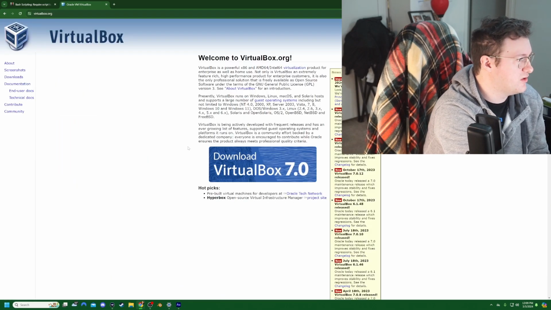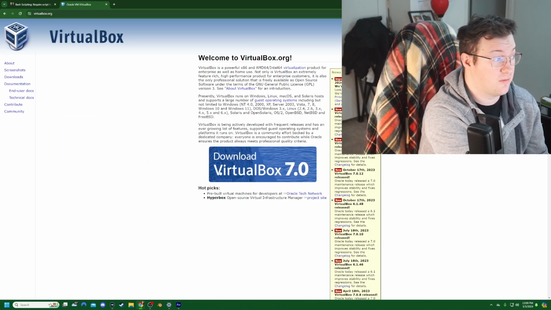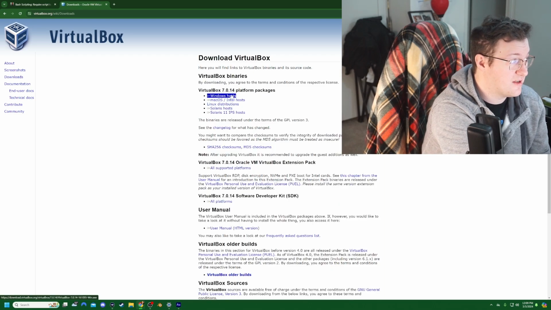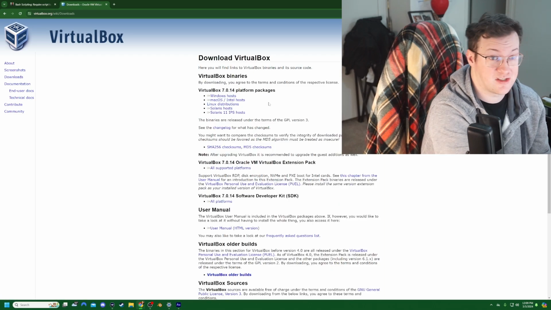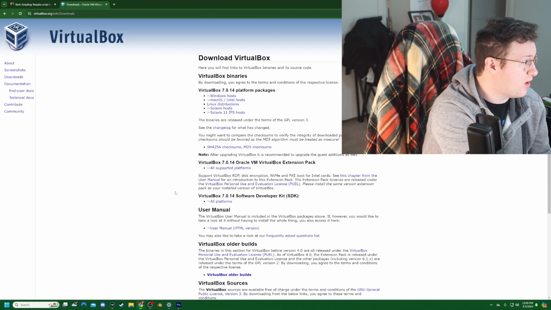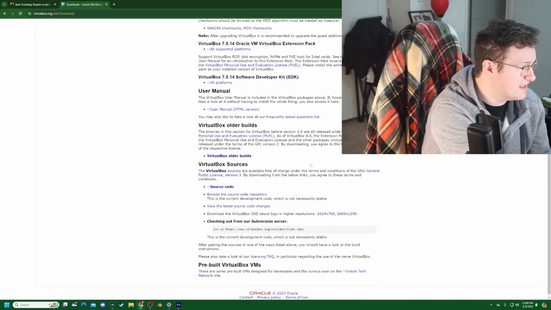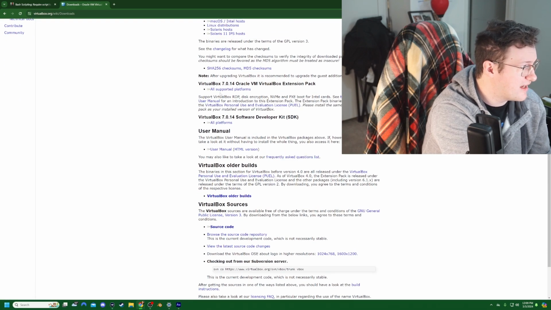And you're going to come here to the download. And if you're on Windows like I am, you're going to be able to just download the most recent version. And you'll want to select for Windows hosts. That's going to go ahead and download the packages that you're going to want to install. The other thing you're also going to need is, if you go over to downloads, you're also going to need the extension pack.